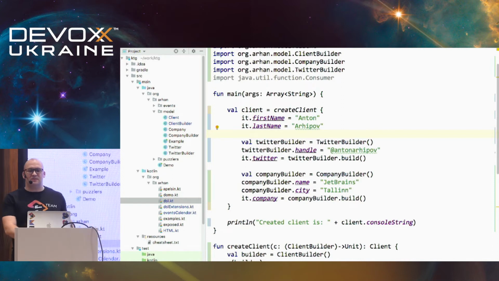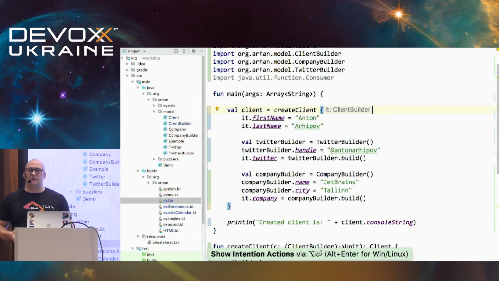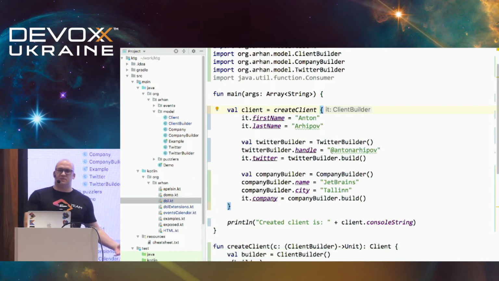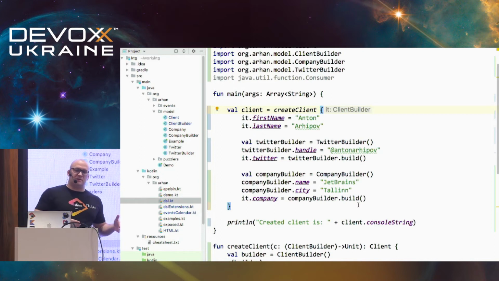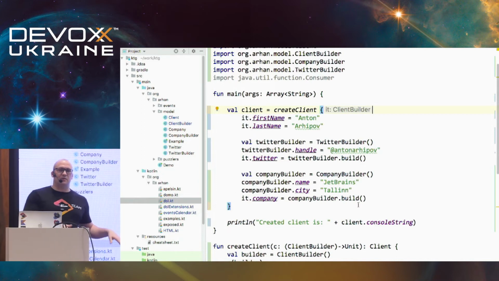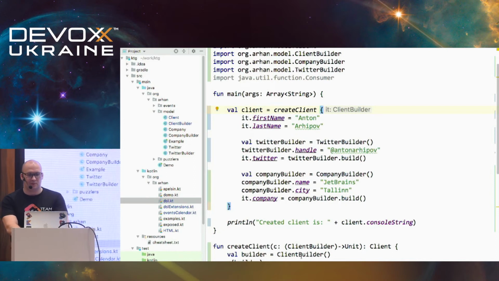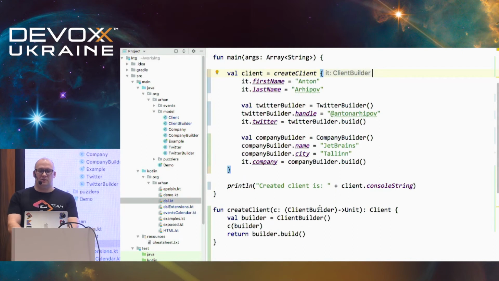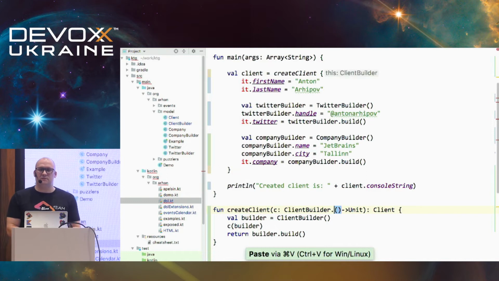What is ugly about it? The ugly thing about it is that I have to refer to it every time. And it, if we turn on the hints in the IDE, it tells me that it is a client builder. So I have to refer to it. What if I would like to have the block, whatever I execute in this block, to be executed within the context of the client builder already, so without having to refer to it? Remember about this extension functions, right? We can actually say that it's an extension lambda, or the official name is lambda with the receiver.